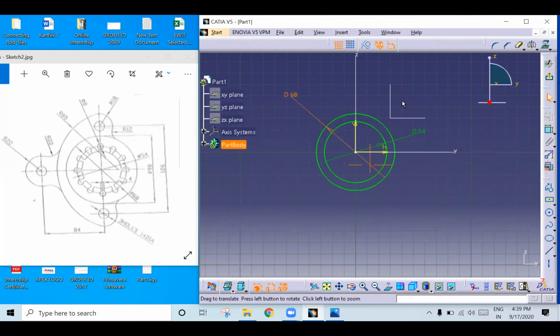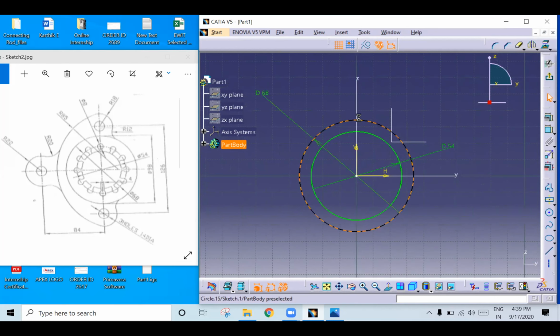Now you need to convert this to a reference line, right? Select this, convert it to standard element. See here, again switch it off. All of you are getting?